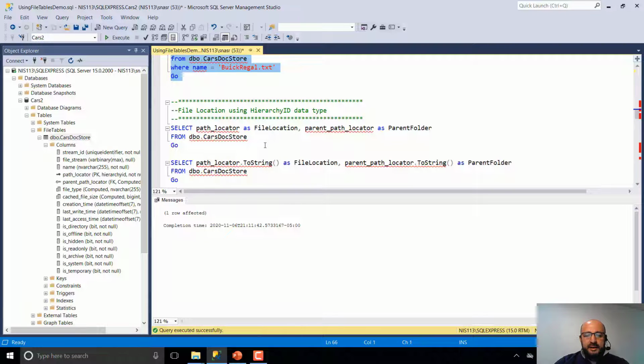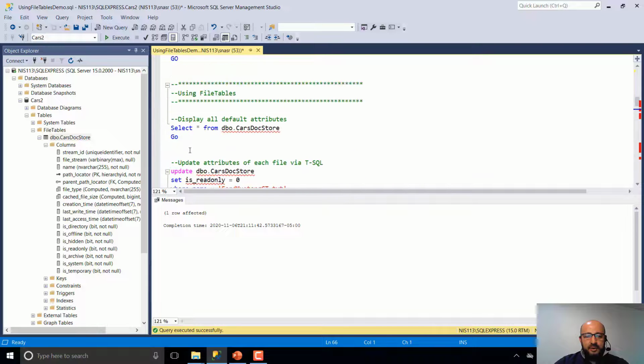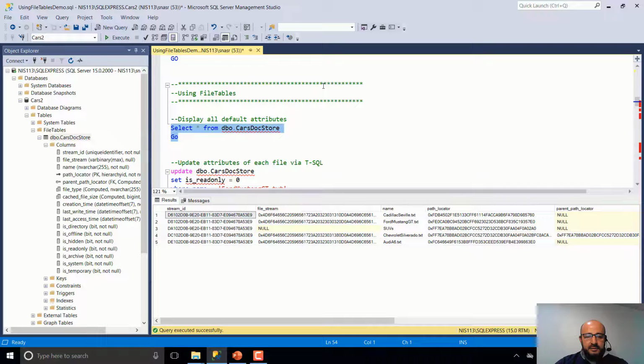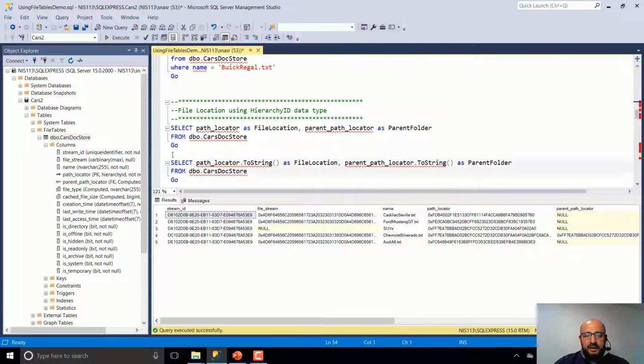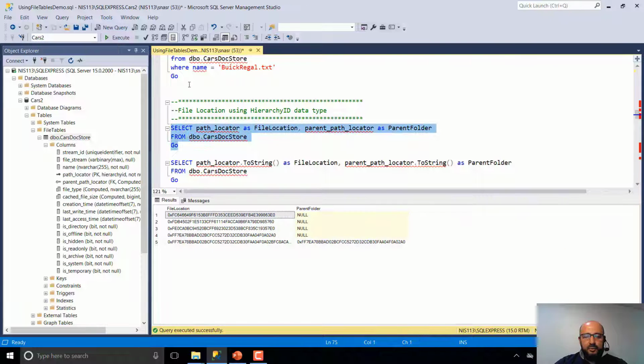So let's continue looking at the contents of our file table. If you recall, there were 17 different columns returned, and some of them were actually a hierarchy ID. Now, with a hierarchy ID, what I could do is identify what the locations are of specific folders. So what I'm going to do is select the path locator, and I'm just going to call it file location, and then the parent path locator, and call that the parent folder. When I query it, there we see that we have 4 files, and they're coming back, and the parent folder is null. But we have one file that does have an ID for a parent folder.